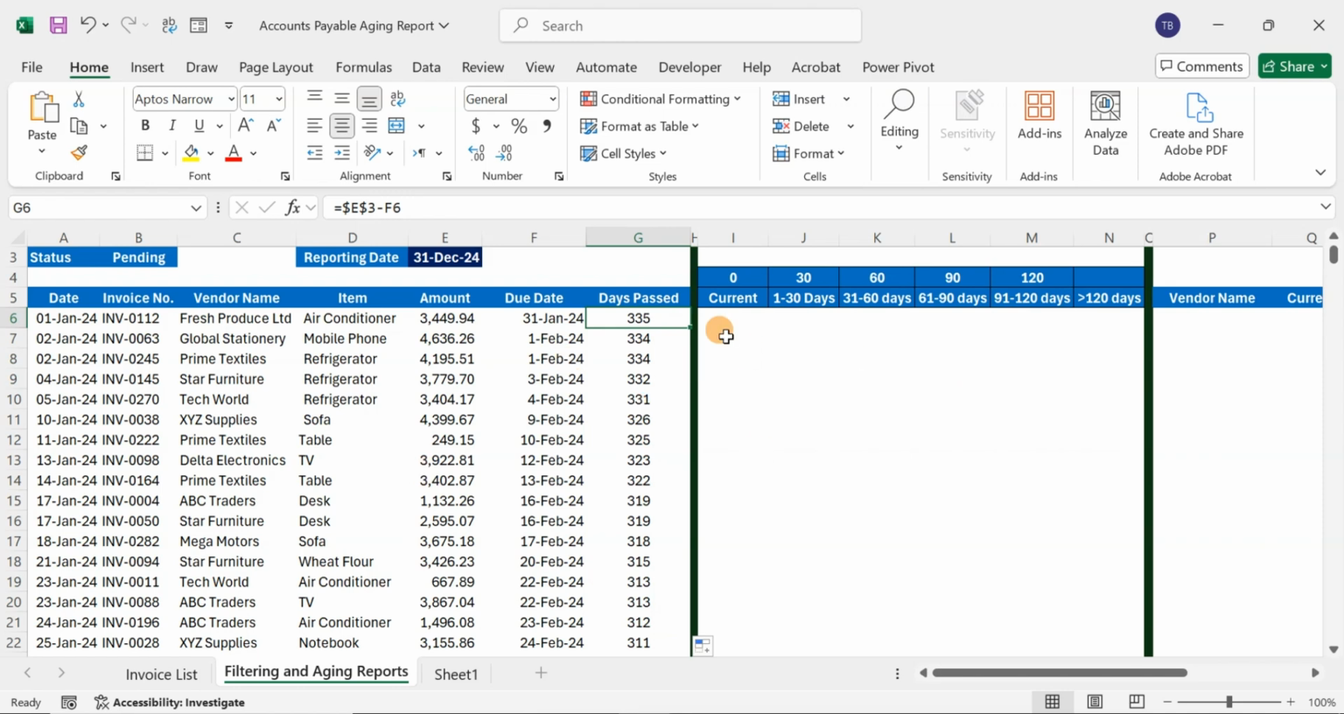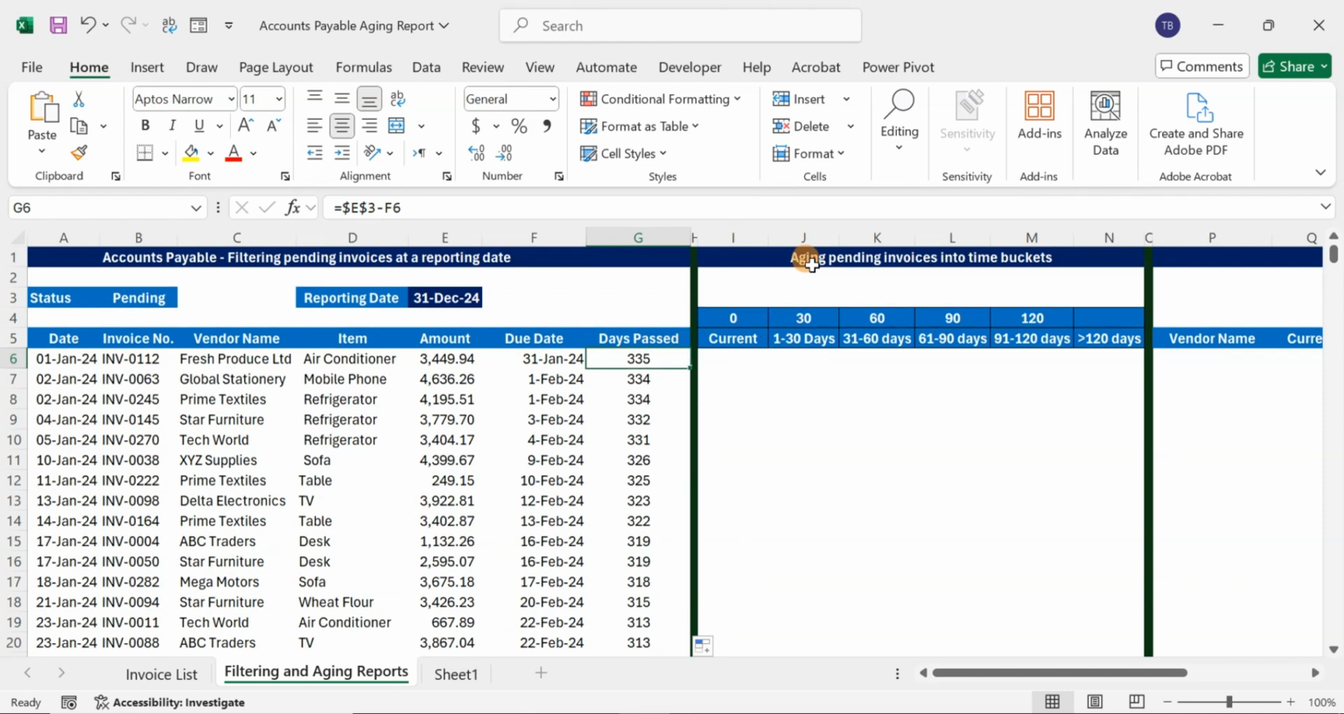Now in the second video we'll be calculating the aging of pending invoices into time buckets.